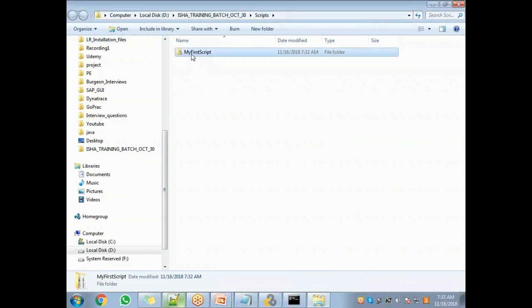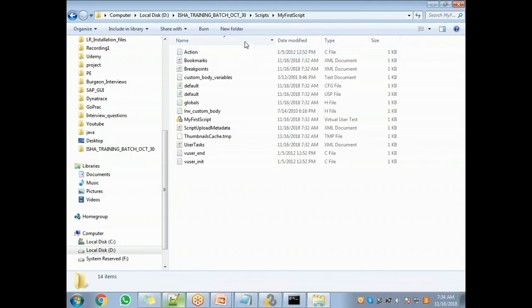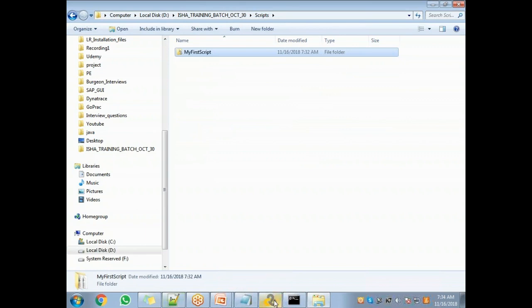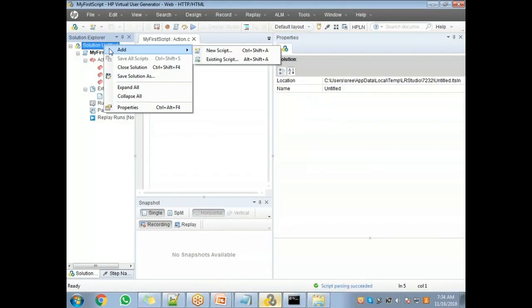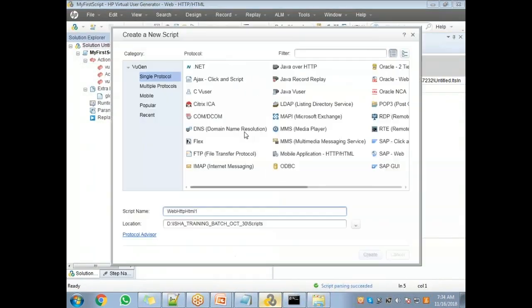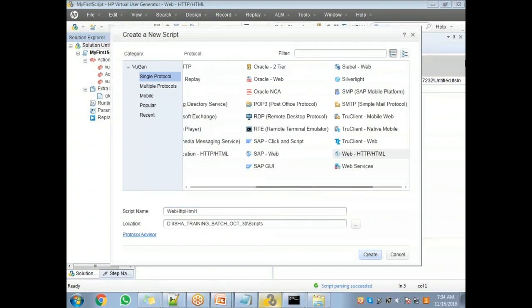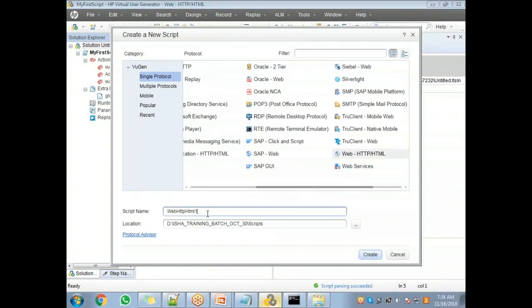Okay, you see, it's a folder that is created. Let me create another script. Right click, add new script. How can I create the script? Right click, add new script, web HTTP HTML protocol. Let me create the second script called my second script.